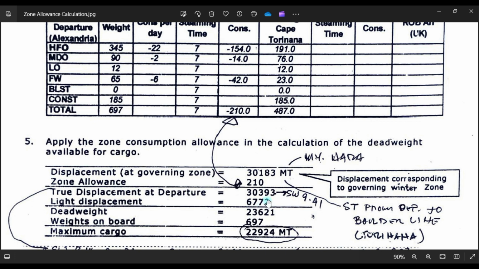Then from this displacement, you deduct the light ship or light displacement of 26772. Then you will have a dead weight here 23621 minus your total weights on board of 697, and your maximum cargo to load will be 22924. This will be the maximum cargo to load in Port of Alexandria.